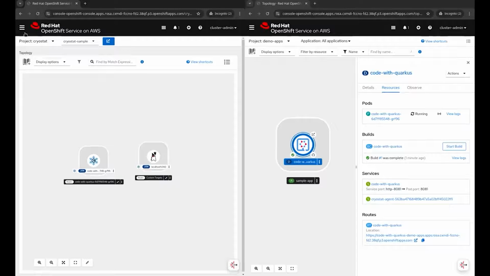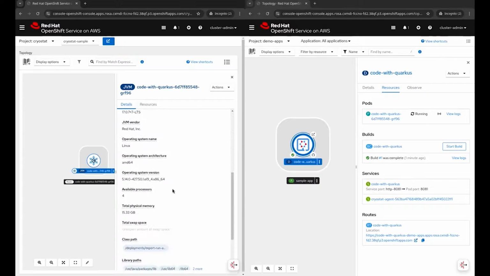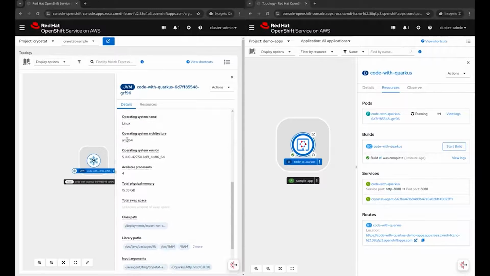We're done. So now if we go into here, we can see some details about what that application is. We can see that it's going to be using TLS, HTTPS, talking to our application in the demo apps project. We can see a bunch of information about what that application is. So we can see that it's using JDK 17.